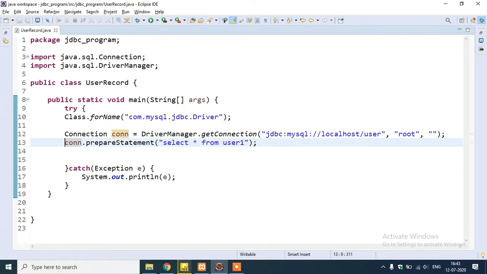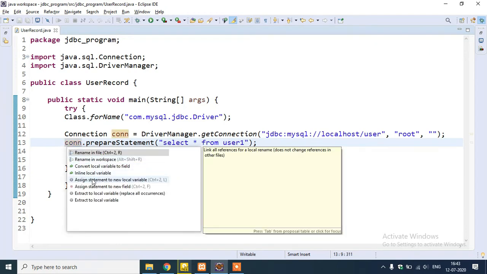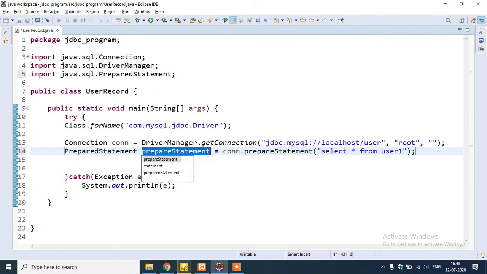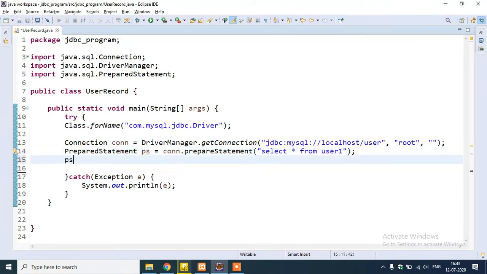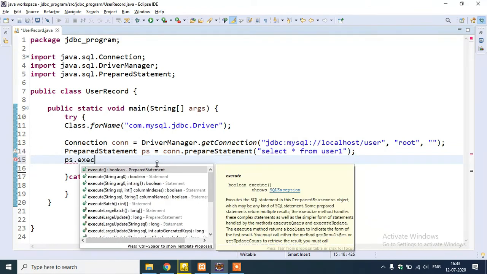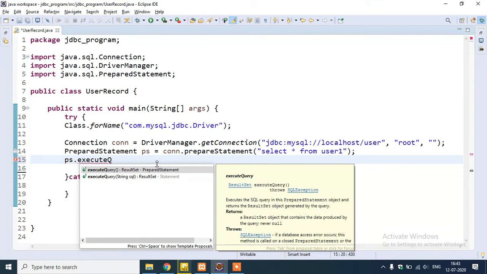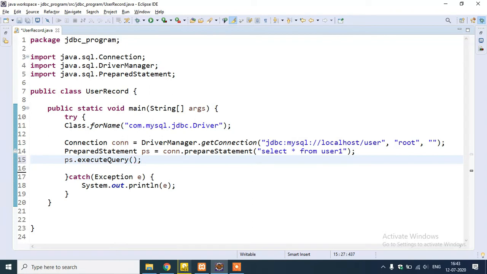Place the cursor over here, press Ctrl 1 and you see the option, assign a statement to a new local variable. Click on it and you see this auto-populated message. Write here ps. Now ps.executeQuery and terminate with a semicolon.